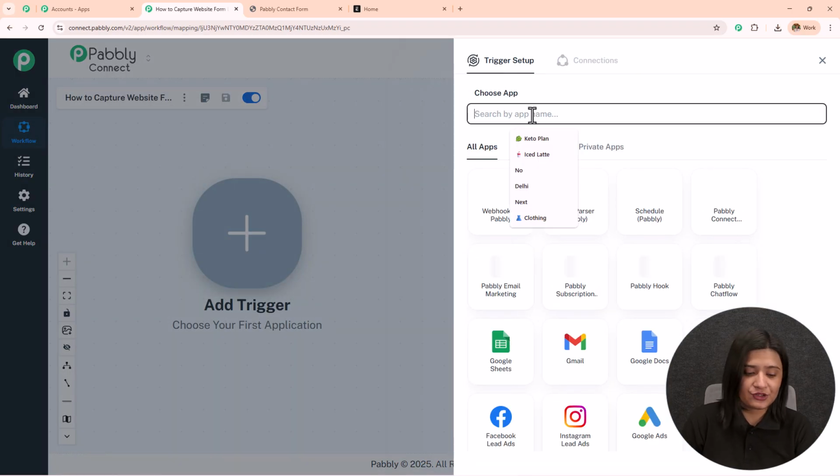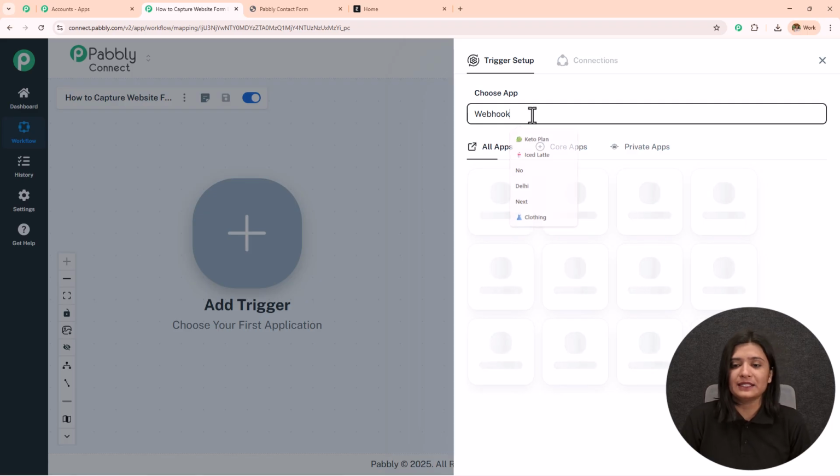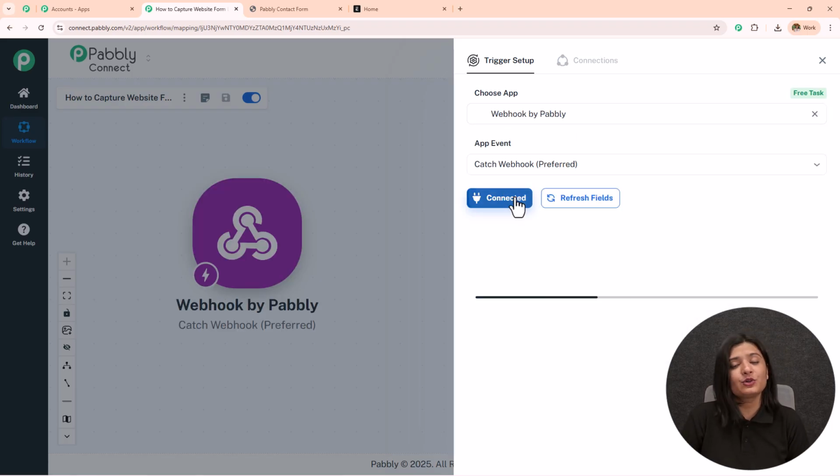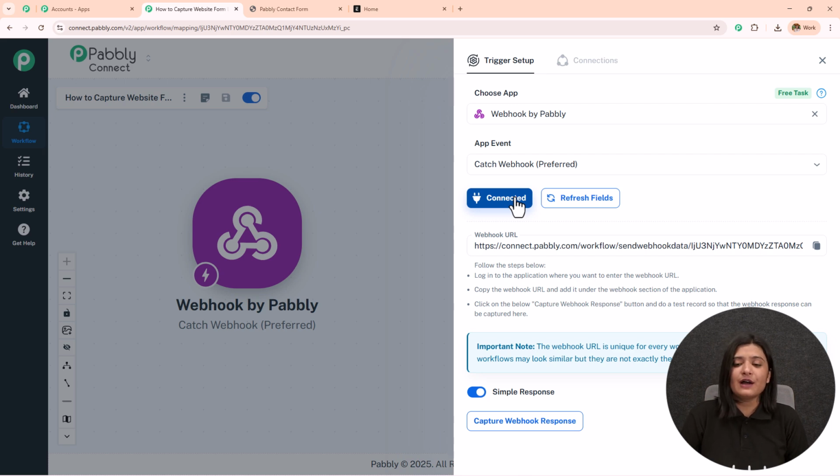So here in my trigger application, let me quickly take Webhook by Pabbly. And in my trigger event, I'm going to select Catch Webhook and then click on Connect. So now I need to make a connection between Pabbly Connect and Webhook by Pabbly, or my website form, using this webhook URL which I'm provided.